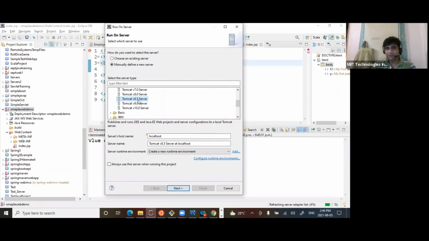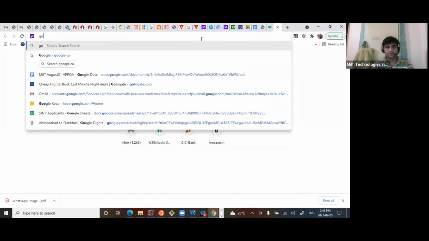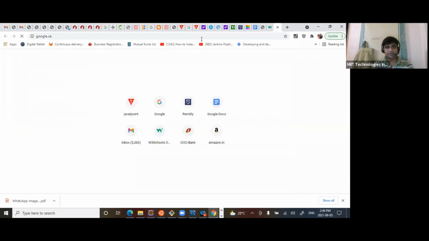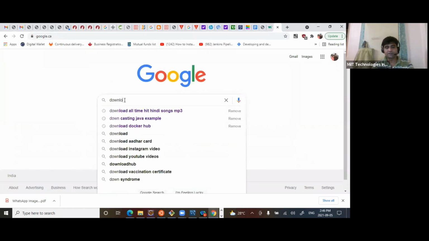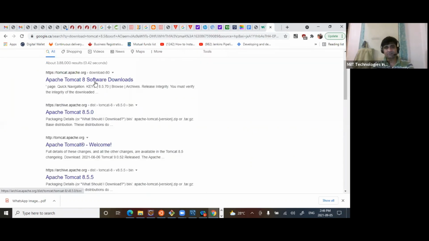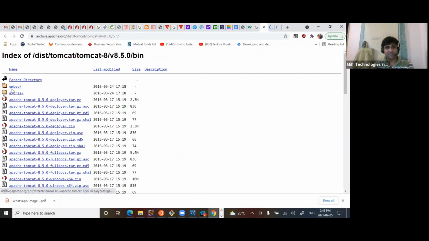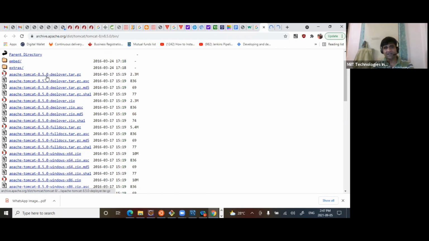You don't need to start it externally to use it in the Eclipse. If you go to google.ca and download Tomcat, I'm not sure, everybody might use a different version, but you can click a couple of links and you might find the download. You can see there are different versions. This tar file, you can download the tar file and then extract it.